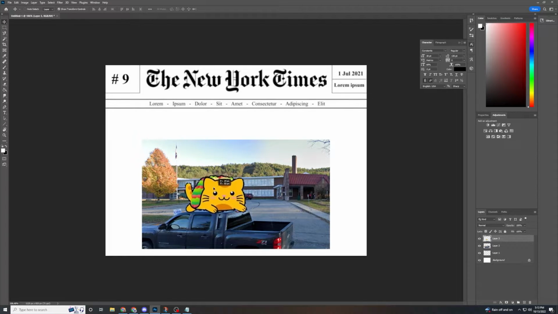Zoom out a little bit, and I can position my Taco Cat. Ooh. I'm going to hold my Shift key so that it doesn't get super distorted. I want a good-looking Taco Cat. I think this time Taco Cat's going to be on the roof.